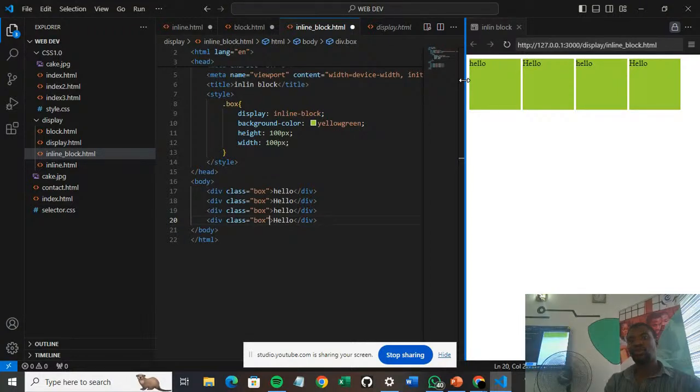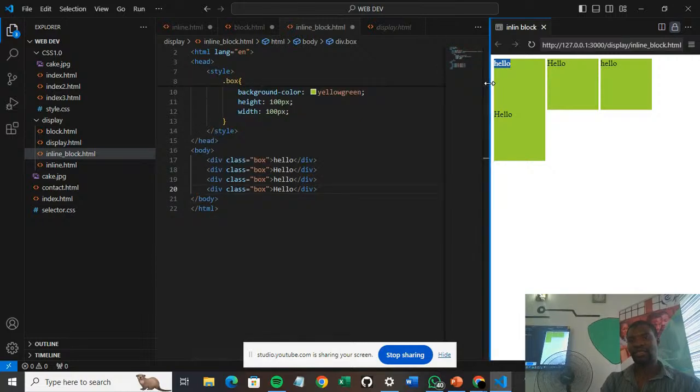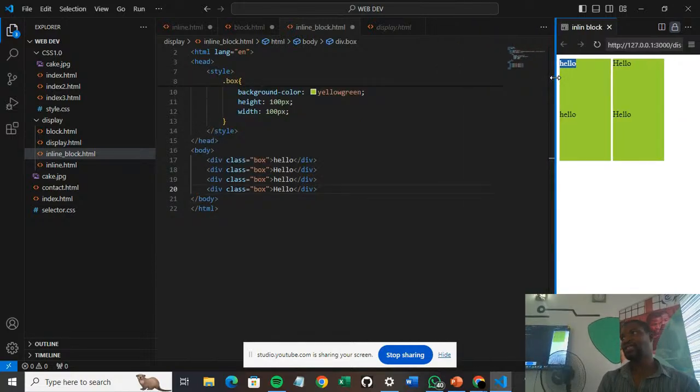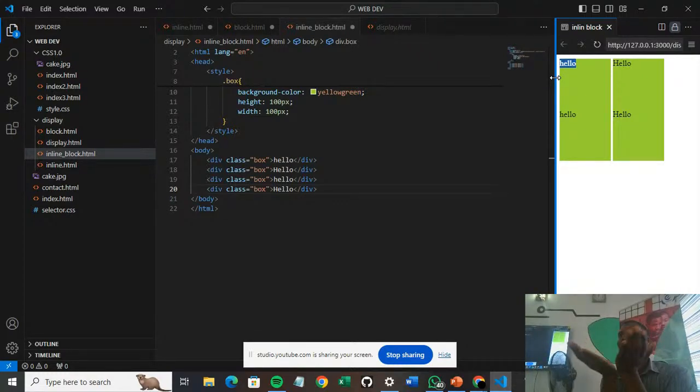But with this one, the moment there is no more space for it here, it will come to the next line. You can see, right? The moment there is no more space at the other side, it will come to the next line. But if it is inline only, if you are reducing the screen size, instead of it coming to the next line, the box will be shrinking so that it can contain the whole line at a time. Are we following?